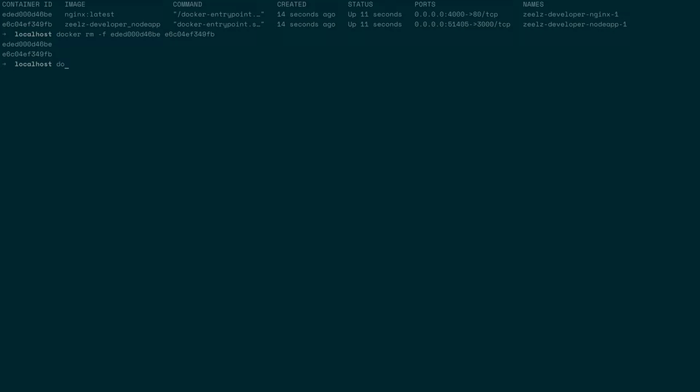We've stopped both of them. Let's confirm that with docker ps; nothing is running. Now we're going to run docker compose up again, and this time, of course, let's not forget that we want it rebuilt.